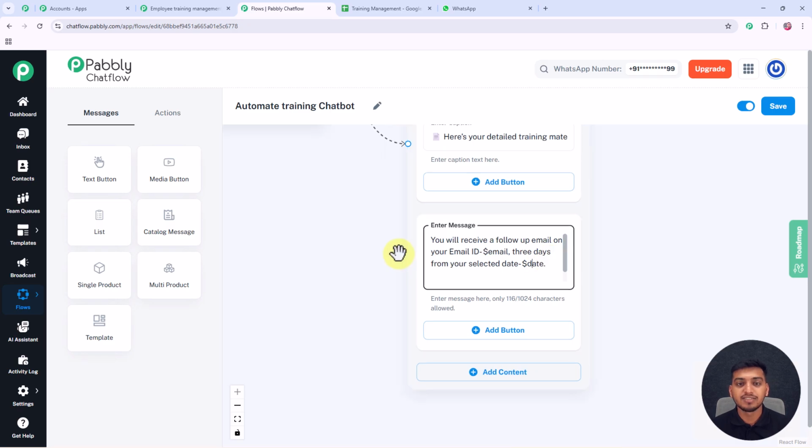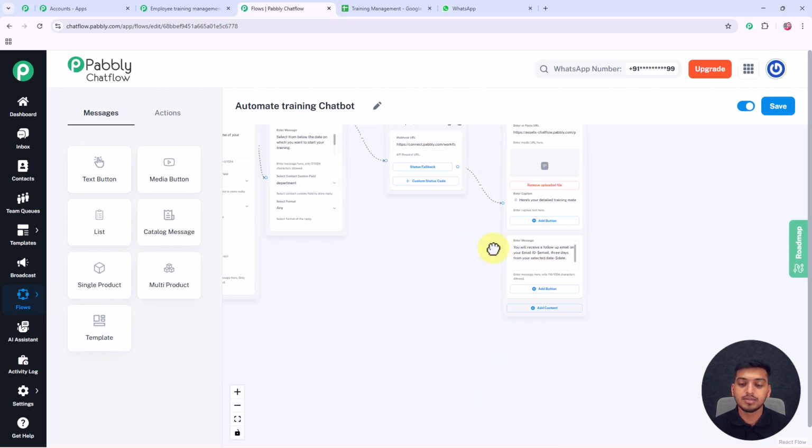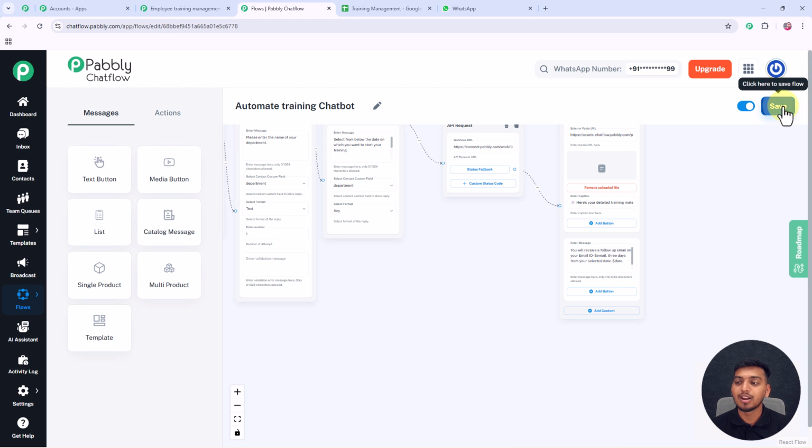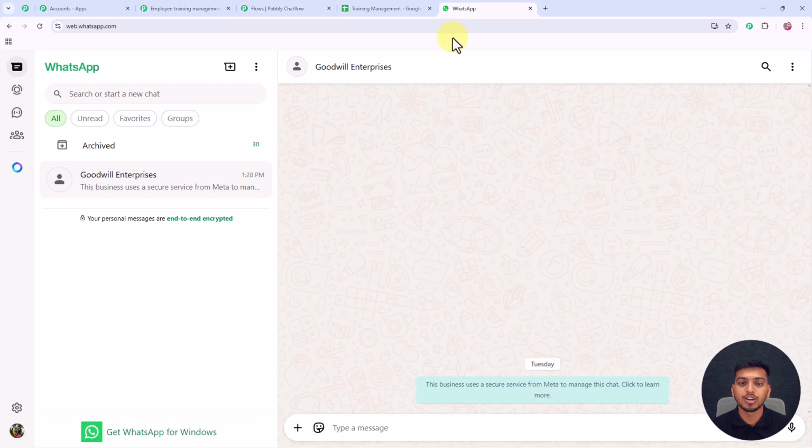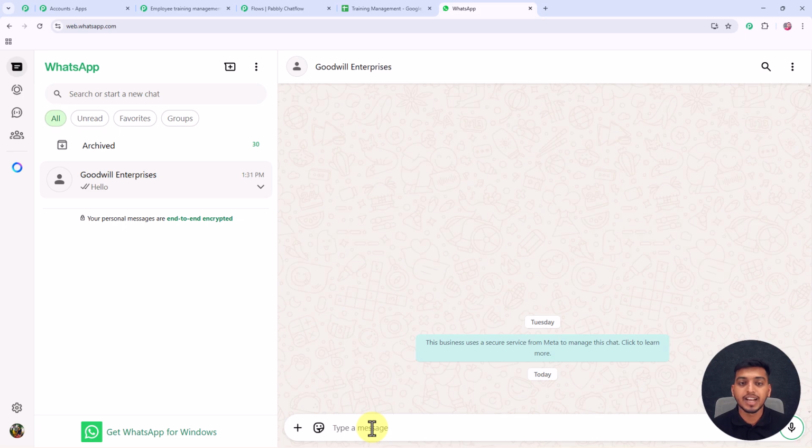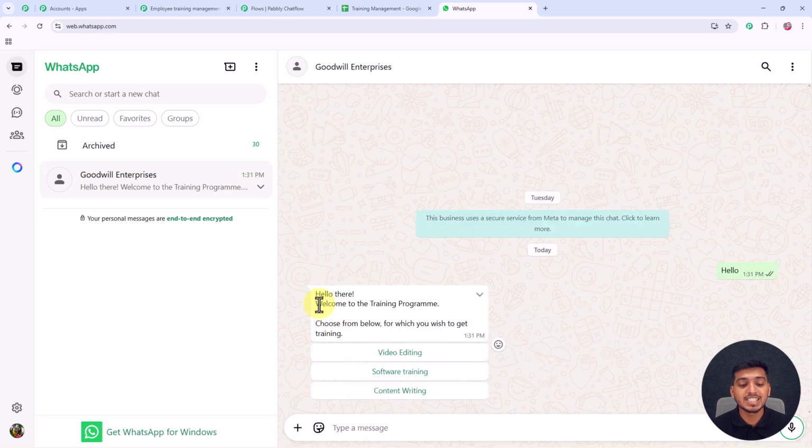And now, as we have successfully completed creating my WhatsApp chatbot, first of all I will click on this save button given right here, and then I will go back to my WhatsApp account to test this particular chatbot. So here you can see this is my WhatsApp account, and inside this account I will send a text message, hello, and after that you will see that I will instantly receive this welcome message with the 3 following buttons from where I can select the training program.